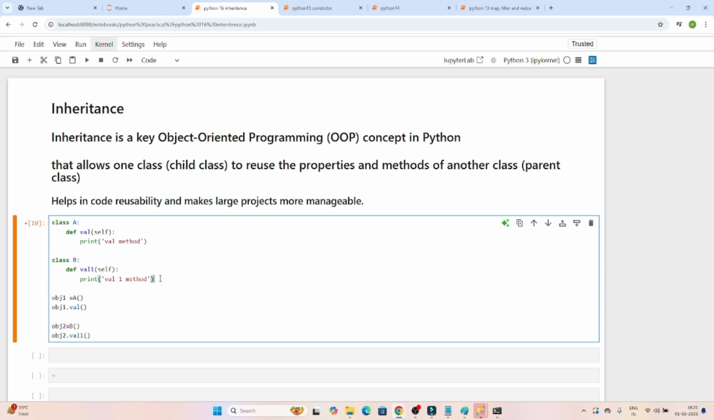So suppose you have two classes. First class is class A and the second class is class B. In class A I have defined one method val. Similarly in class B I have defined one method val1. Now my requirement is that whatever the property and method which is available in class A, I want to have in class B also.